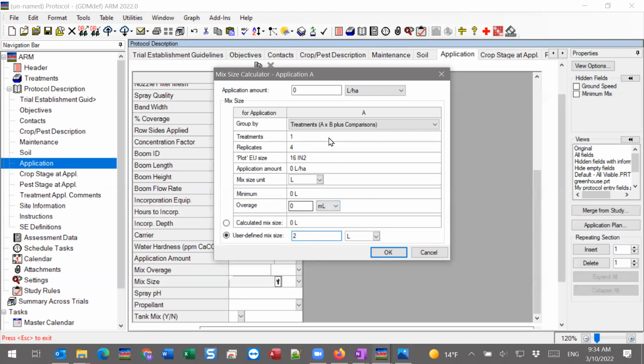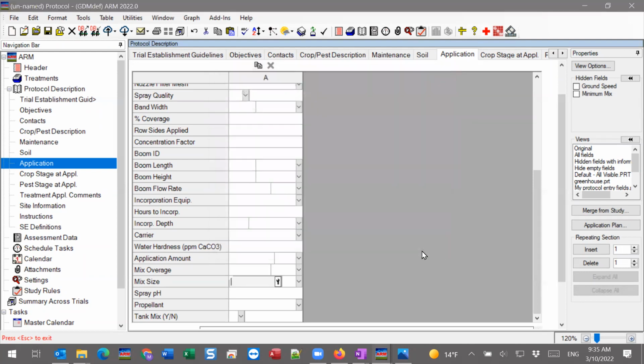So instead of dealing with the whole calculations here, we can just specifically say this is the equipment, if you will, that jug that we're going to utilize to make the right concentration for our treatment. In this case, we'll say I've got a 2-liter one we'll want to use. So that fills in that information here for us.